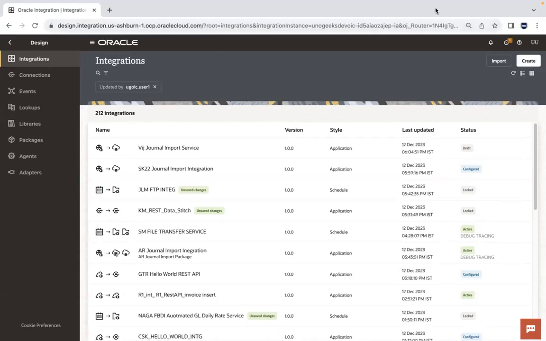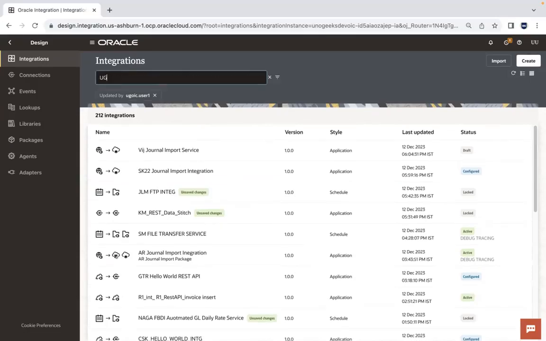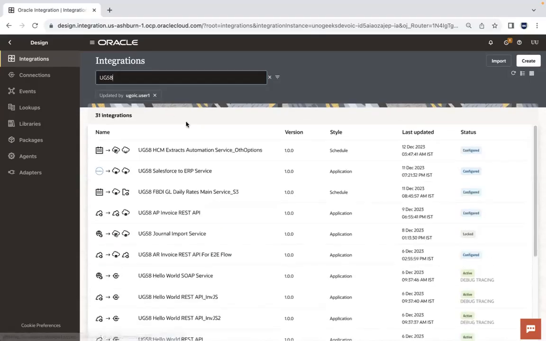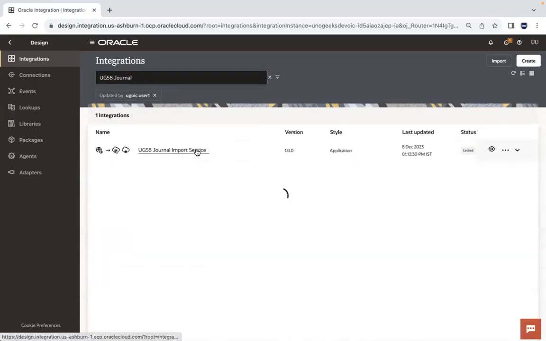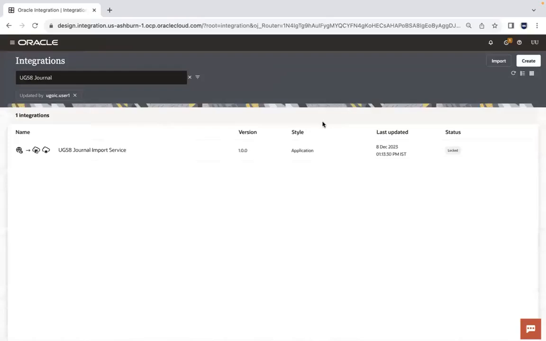Normally when we build complex integrations, guys, we would not be able to complete the build in one single day, especially when you build complex integrations like this one, like the journal import service.